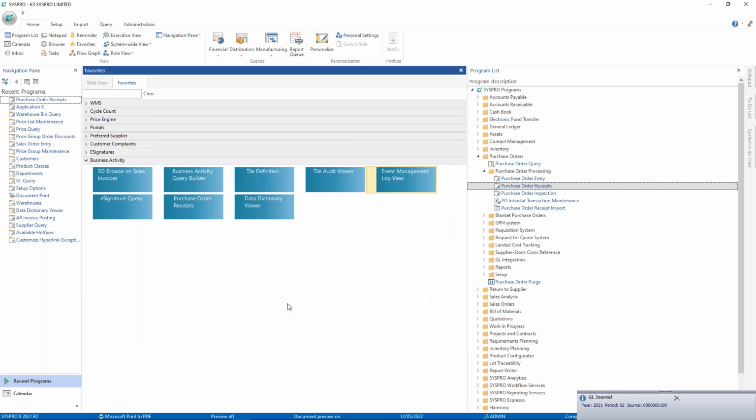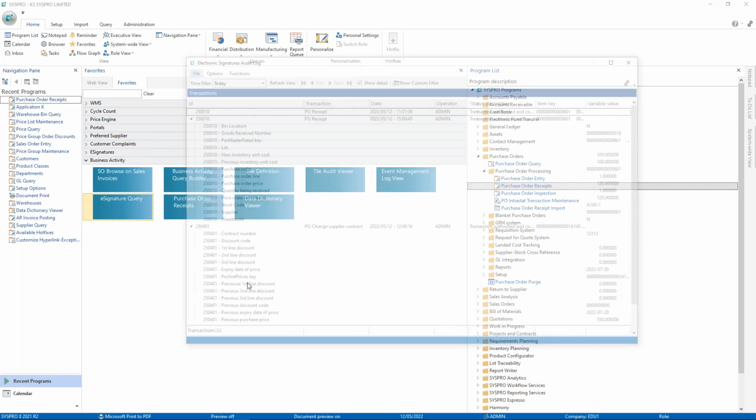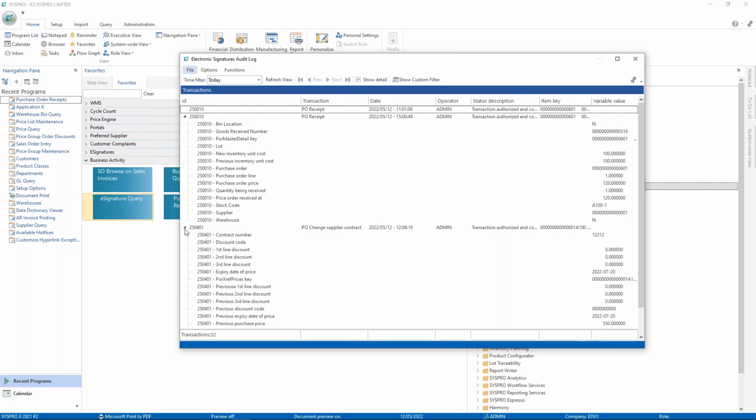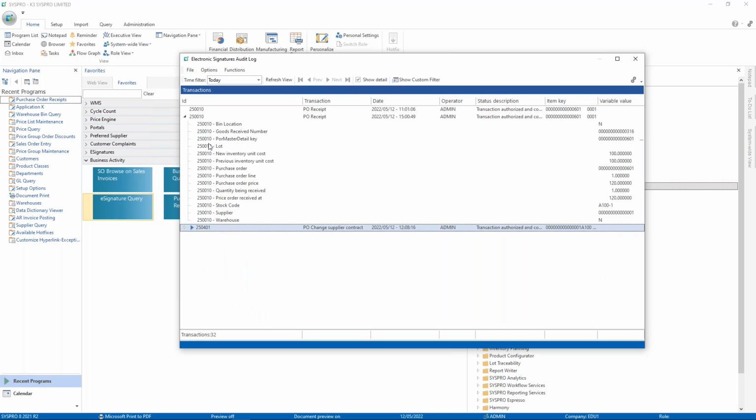So again, how do I now find out that that's fired? First thing I go to, like my event management, there's an e-signature query. So I'm going to click into there. I should be able to see that my supplier PO receipt 1, which is at 1549, which is my latest one, has fired, and I can see the different before and afters of that event.